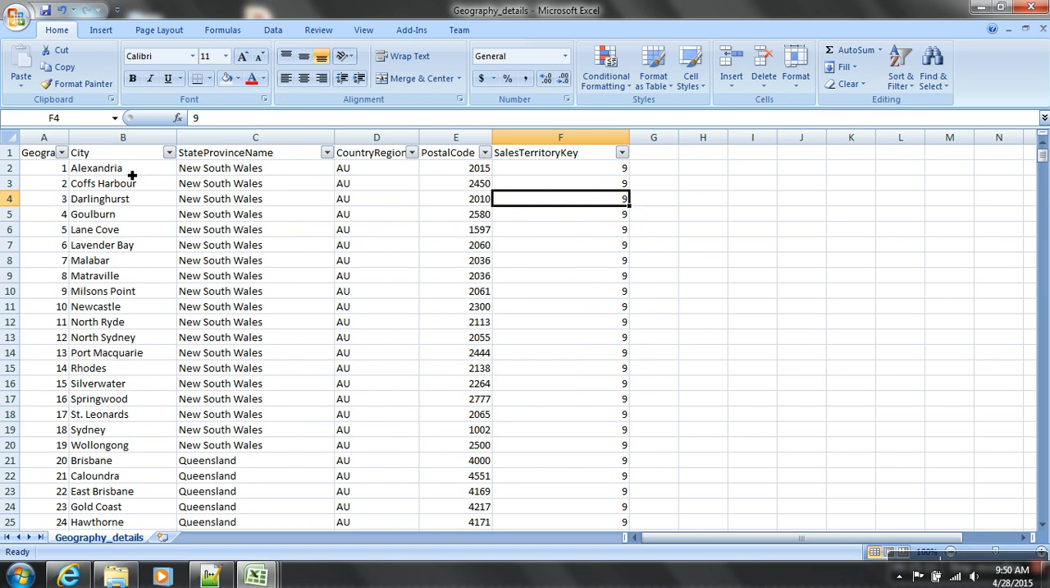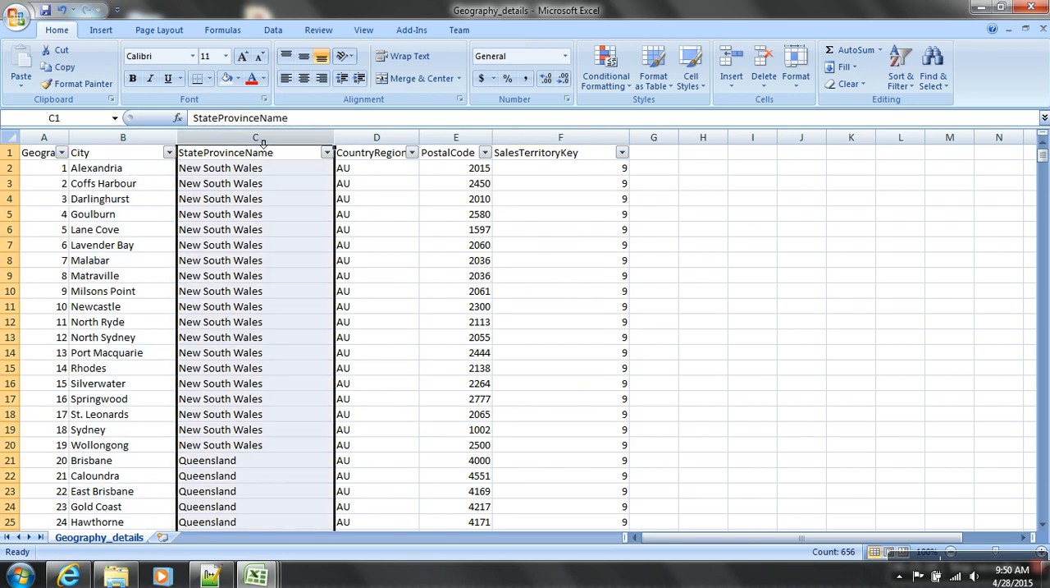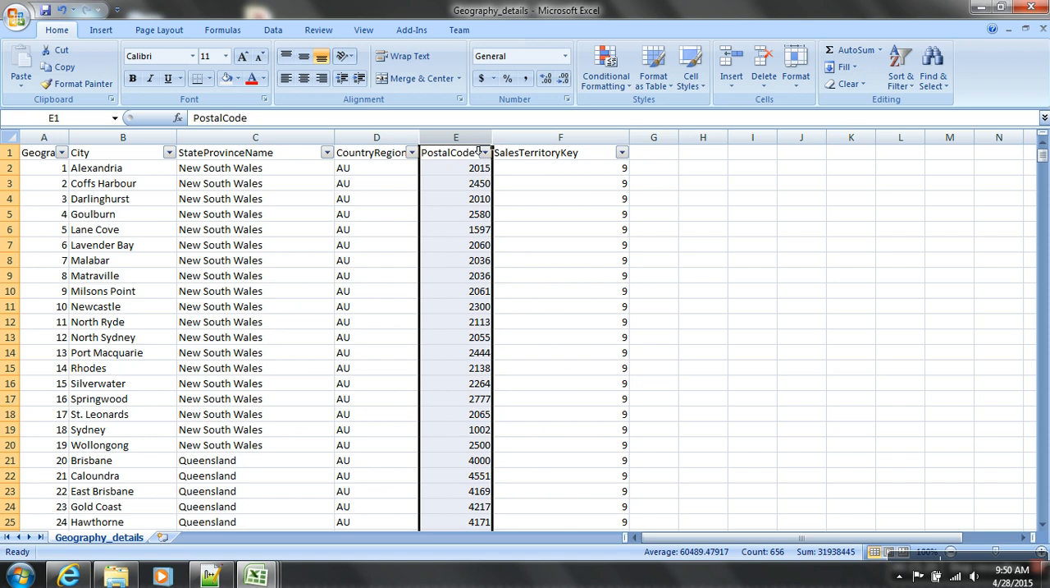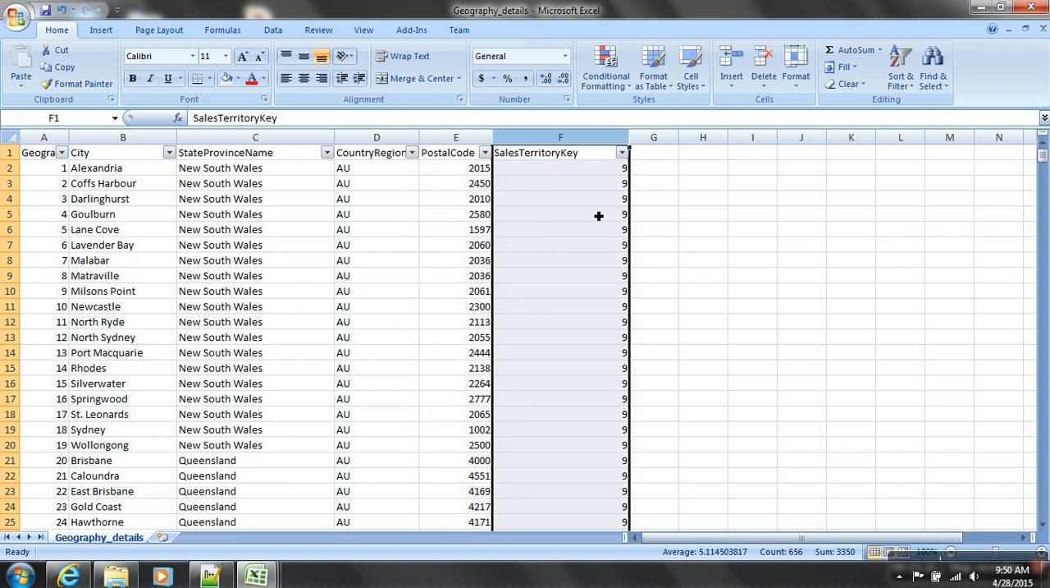So to know more information about the geography, I need these columns: city, province name, state, country, postal code, and sales territory key.